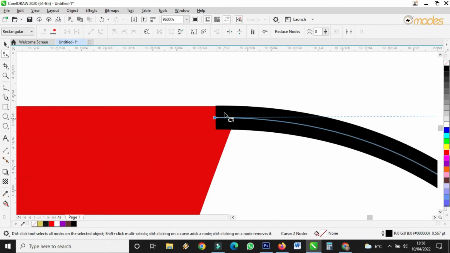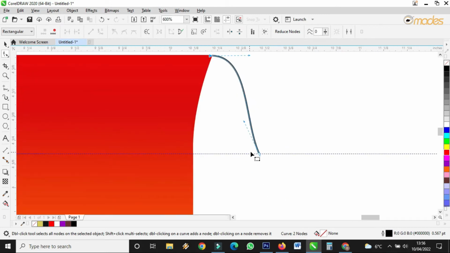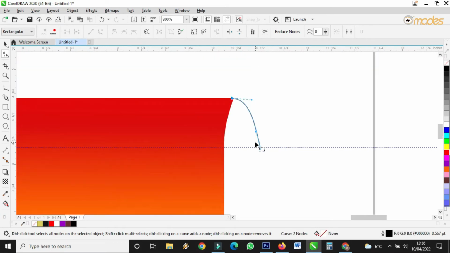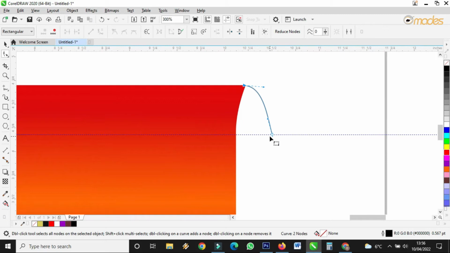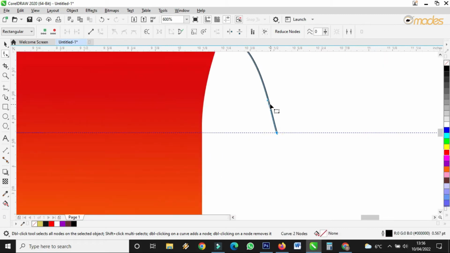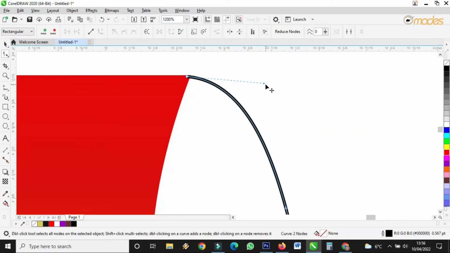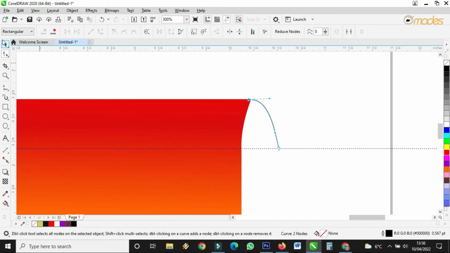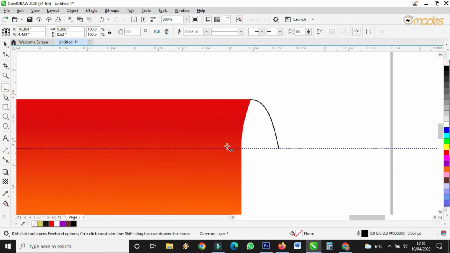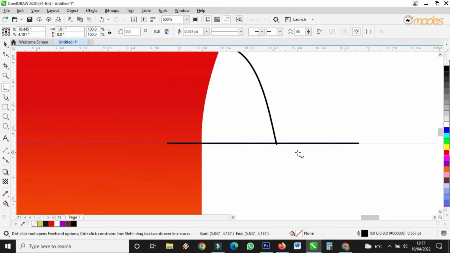Okay, good, like this. Okay, regulate it like that. Okay, something like this. Okay, then after you draw another one here like this, to cut across this one.